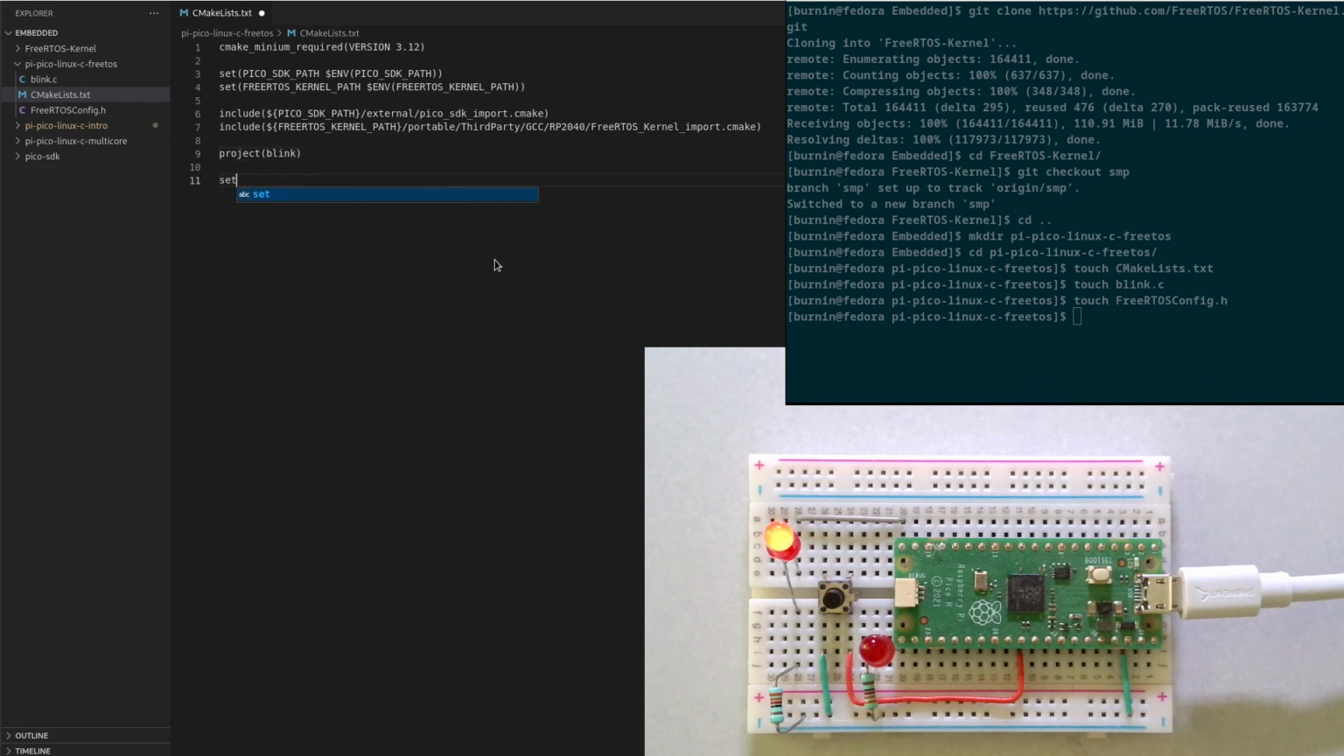And let's set our versions for C. We want to use the 2011 standard, and also for the CMake C++ standard, we're going to use 2017. We will now initialize the Pi Pico SDK in that macro.